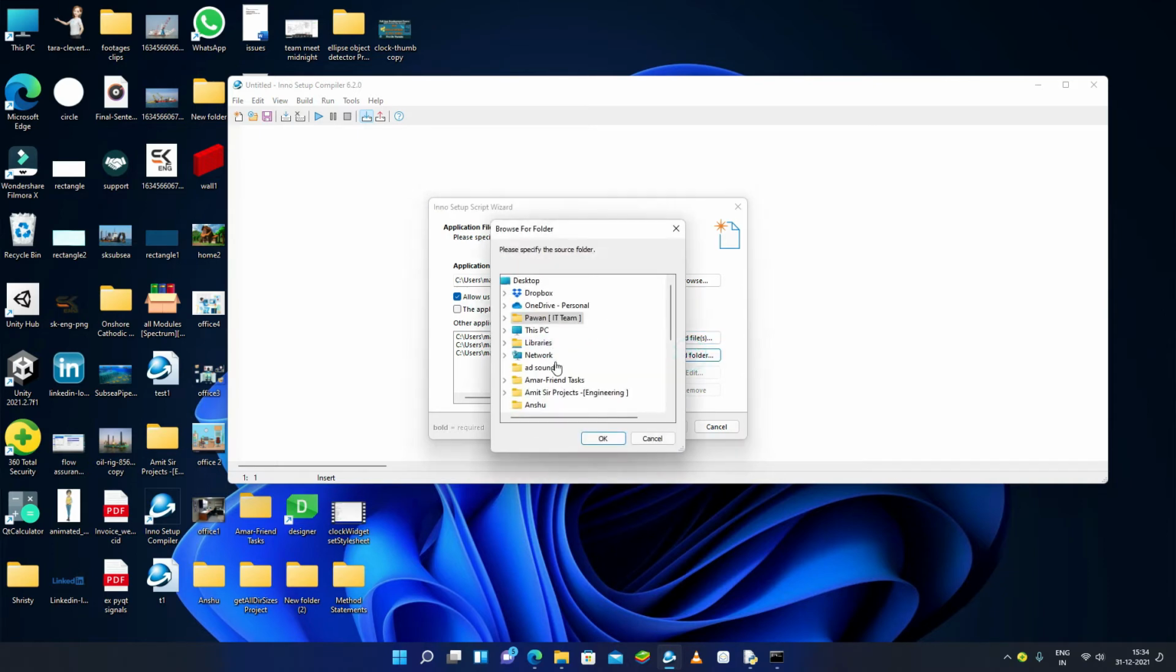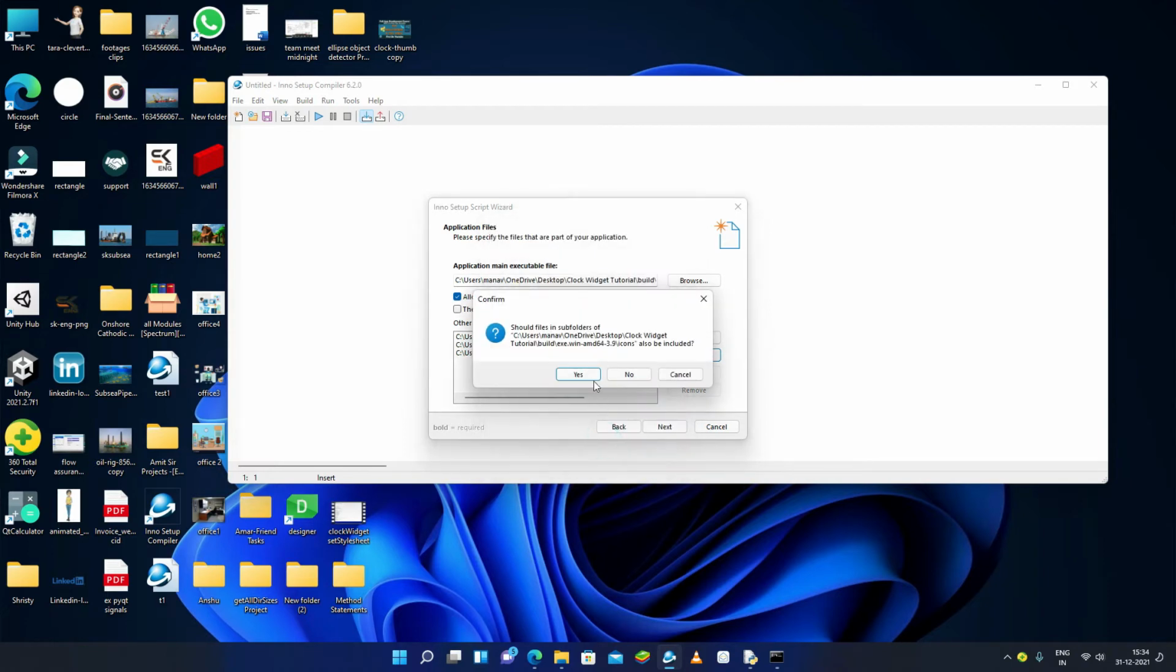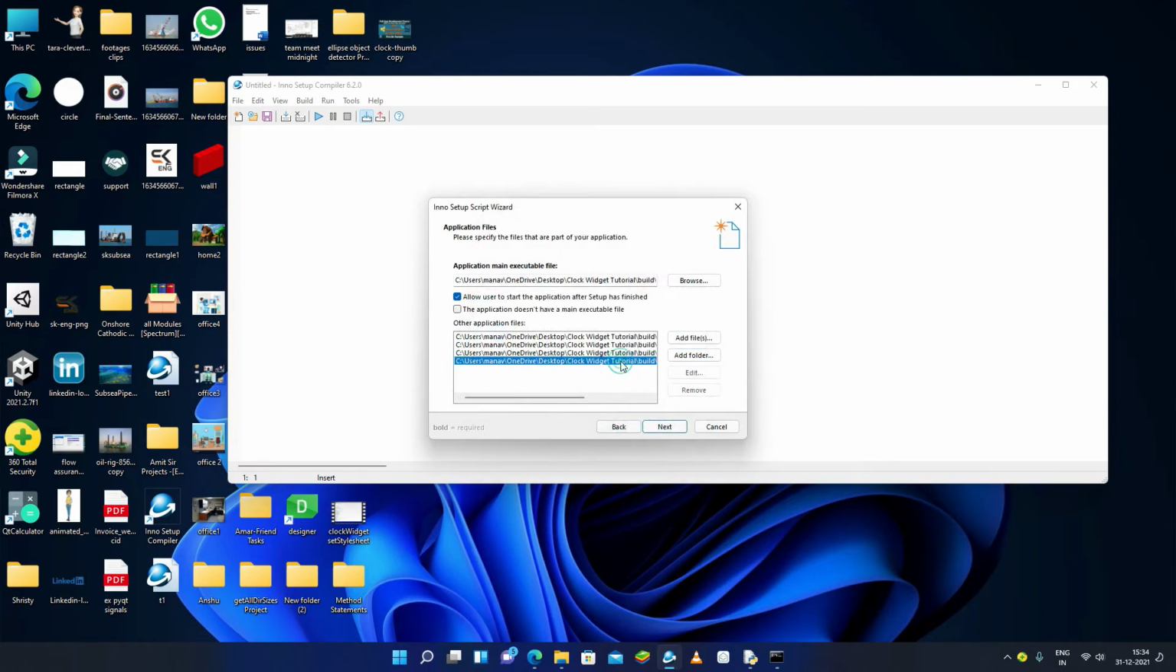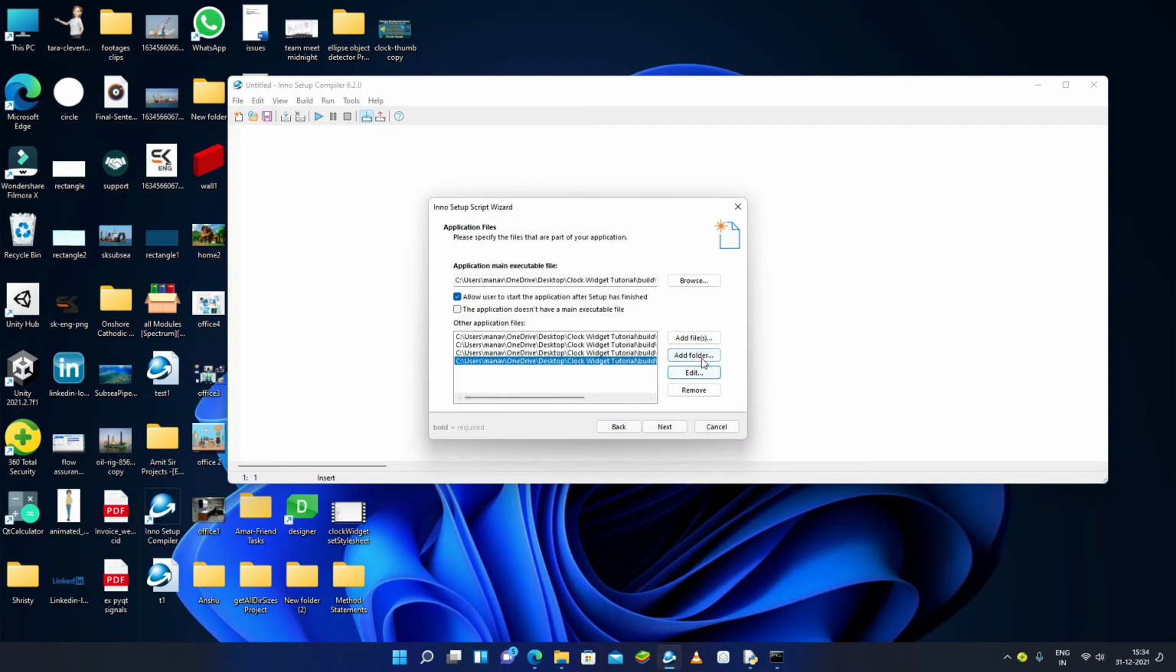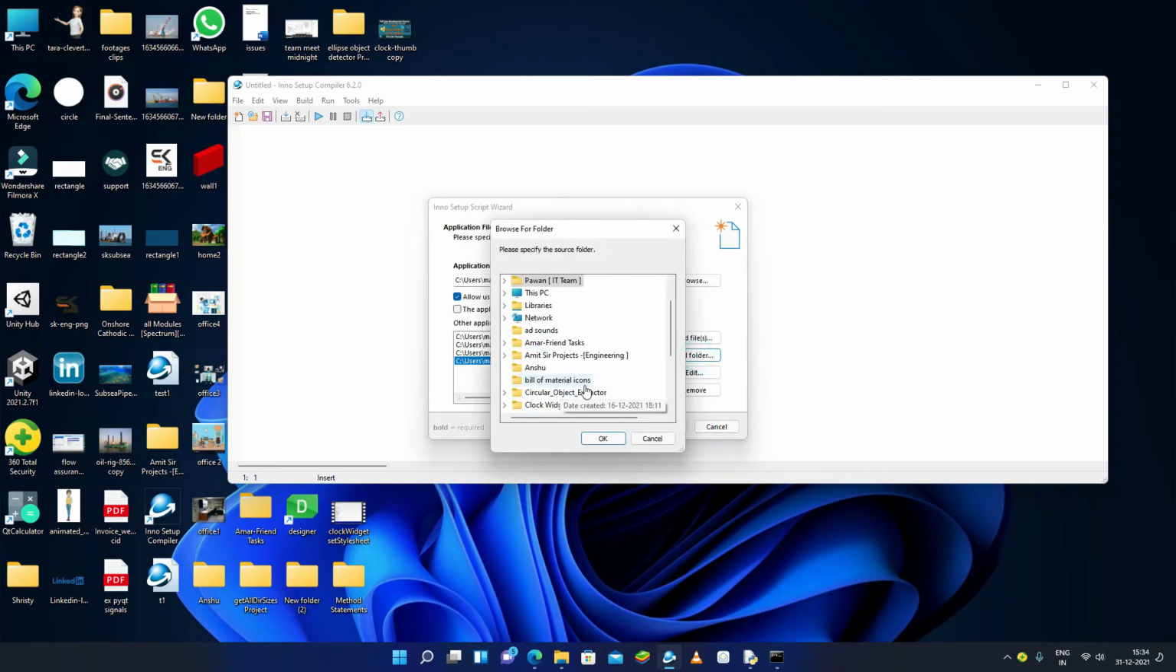Now add the folders. So we'll have to go to our clock wizard tutorial, build, and then this, and we can select icons. Okay, click on X. Now select the last one, that is the folder. Let's click on edit, and it will be in the icons folder, so I can pass here the subfolder icons. Okay, and we can do the same for all the folders.